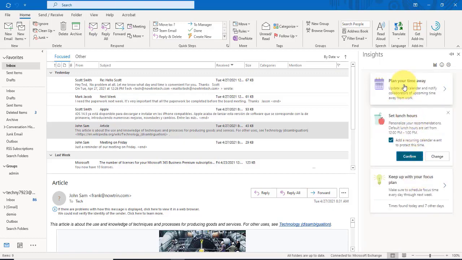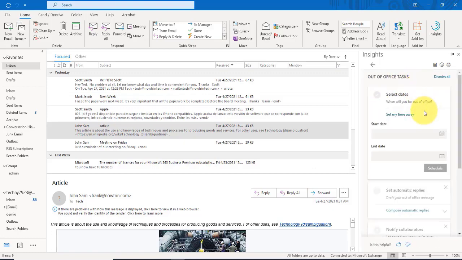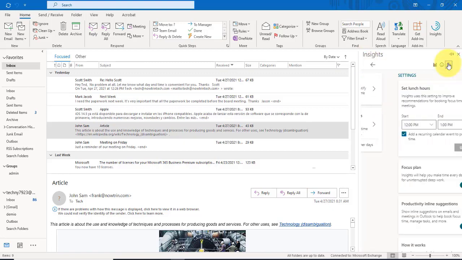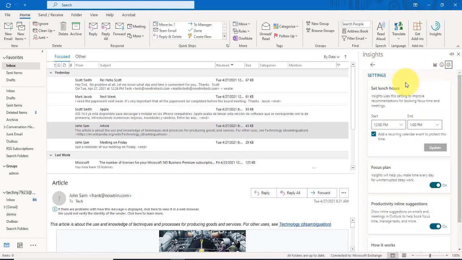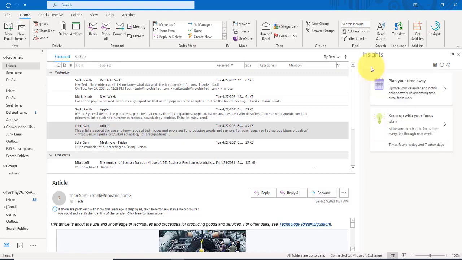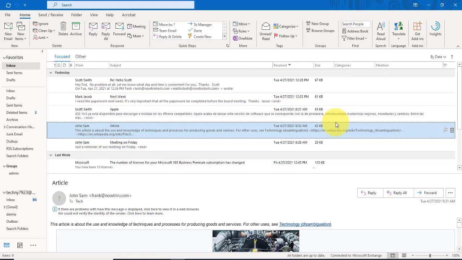You can plan your time away, select the dates, click on the gear icon, there's settings, and here's where you can configure time in your calendar. For example, lunch hours or meetings. So that's Insights.